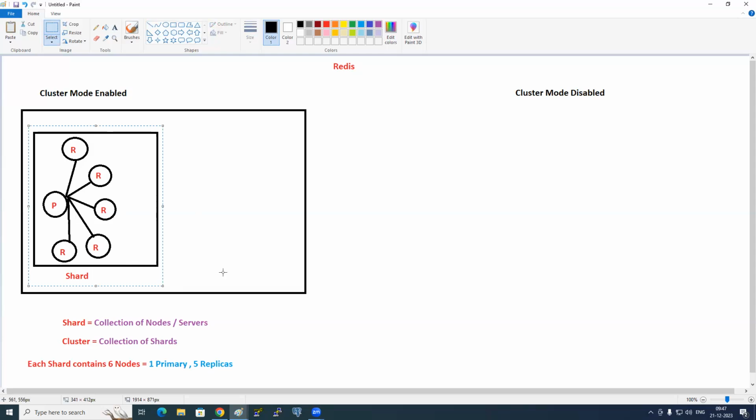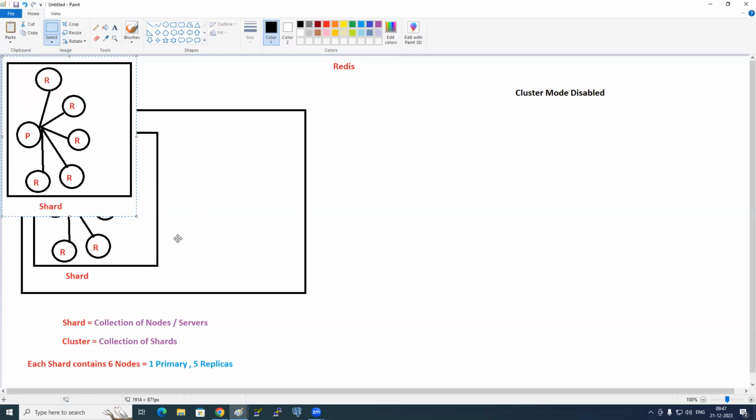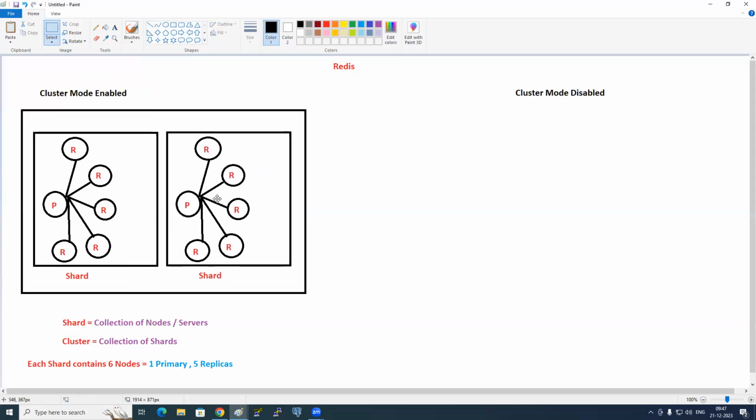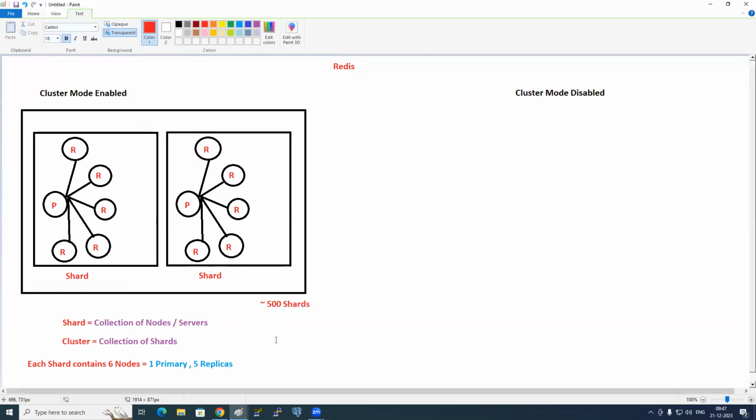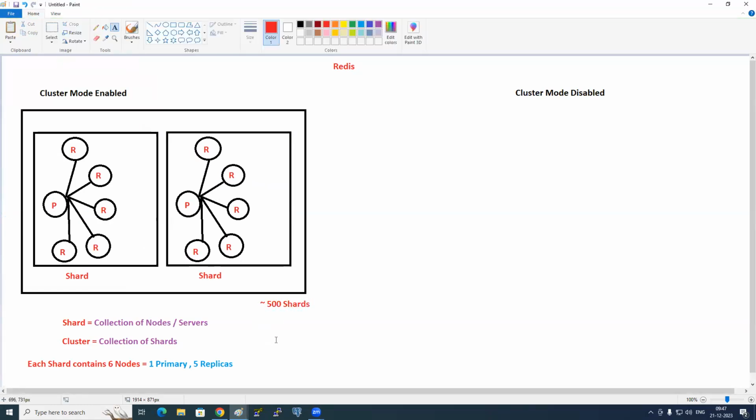What is a cluster? So can I have one more shard here? Like this, we can have 500 shards in one cluster. Because Redis has a high availability concept, no? That's why you have the primary, secondary, primary-replicas concept. So you can connect to the primary and all the data will get replicated automatically to replicas.